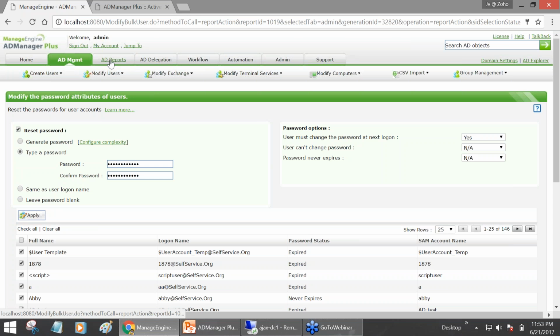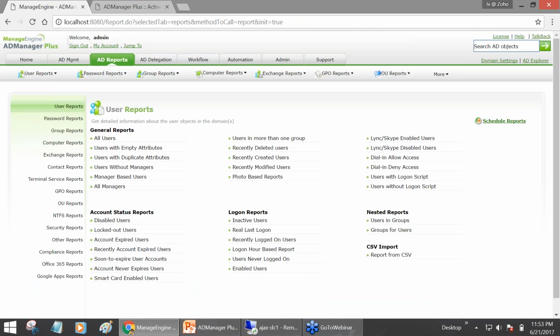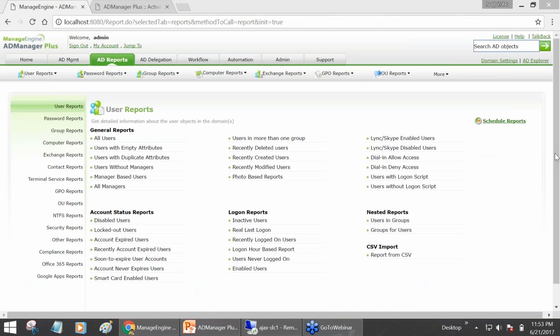Okay, so getting back to AD reports. The third task for the day is going to be something pertaining to AD attributes. So when it comes to AD attributes, there may be certain critical AD attributes in your organization that cannot be left empty. Say, for example, let's take an attribute as unique as an employee ID.